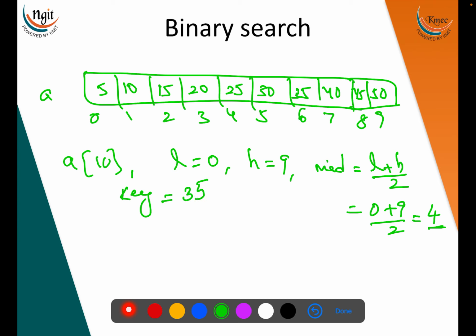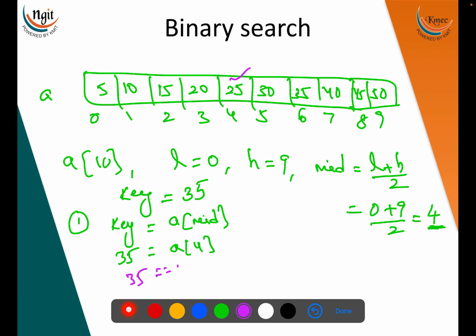Now your searching operation will go ahead. The first possibility is to check whether the key element is A of mid or not. A of mid, we already found the mid, which is 4. So key is 35, and A of 4 is 25. So 35 double equal to 25 is not true. 35 is greater than 25, so your target element 35 will for sure be on the right hand side.